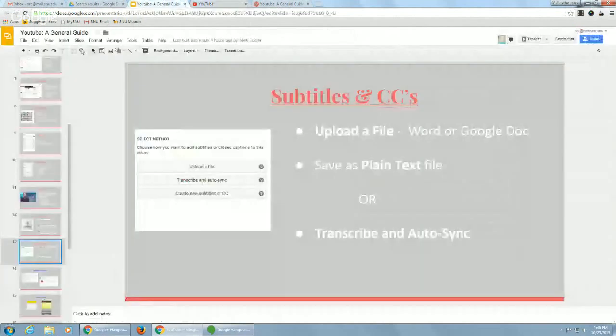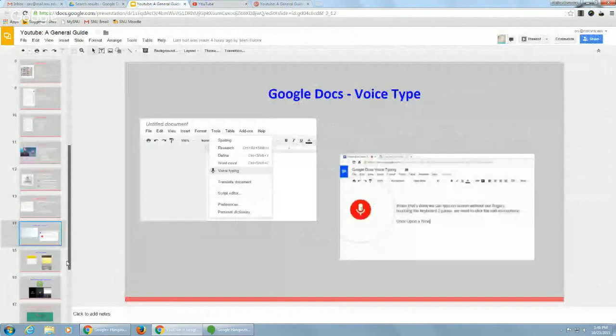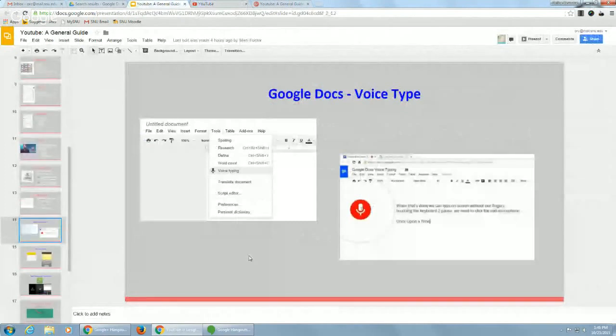Okay, so Google Docs has a voice typer inside of it. So what you can do is start recording your video, have Google Docs open, press that little microphone right there, and it will hear what you're saying and type it out for you. Of course, you're going to have to go back and add punctuation, but it's a lot easier than typing something from scratch. So you would just go in your Google Doc, go to Tools, and go to Voice Typing, and then make sure you click the microphone.